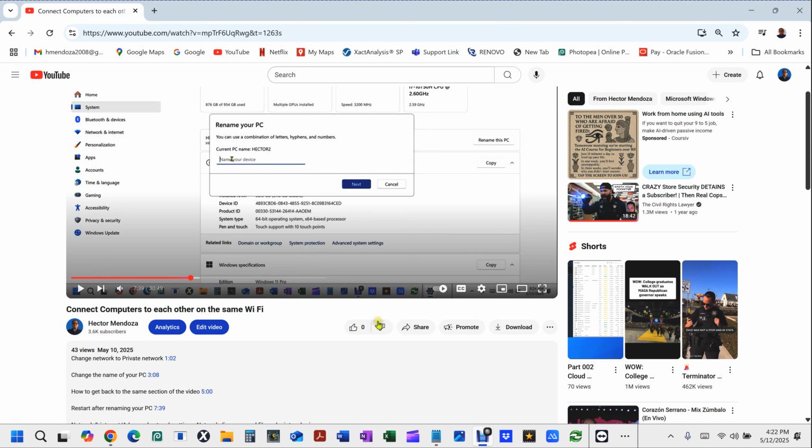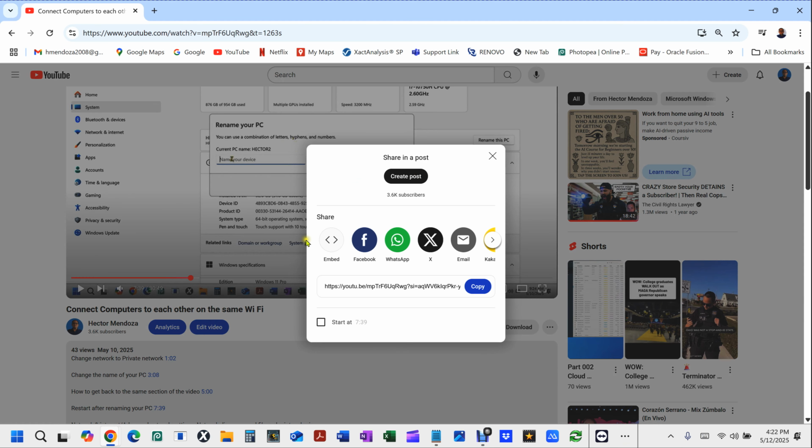First, we're going to click on share. Okay. And what this is going to do is open up this dialog box. You see right here, start at 7:39. That's 7 minutes and 39 seconds. If you look right in here, that same time is this one right here.